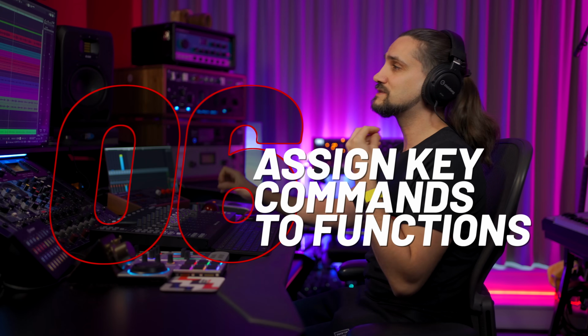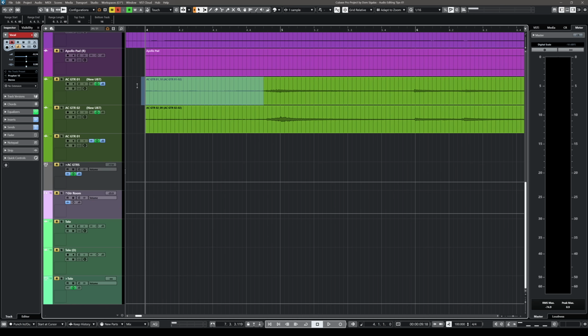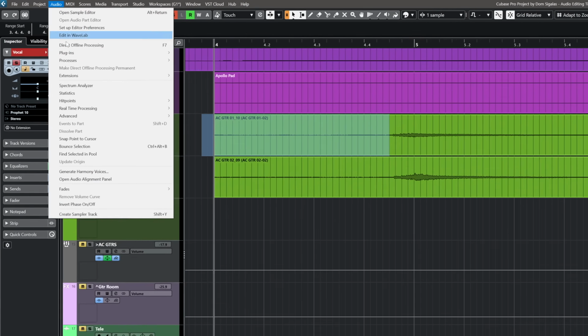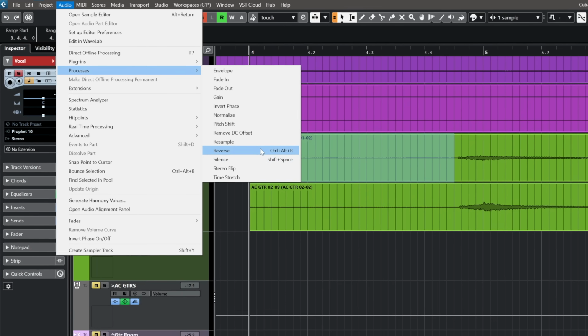The next tip that I want to share with you is assigning key commands to specific functions that you use very often. So in my case, I tend to use the silence function and the reverse function very often when I'm editing audio. So what I like to do is I like to clean up my audio sometimes like this. I take my range selection tool, and instead of going to audio, processes, silence, or reverse, I have assigned key commands to these functions. So silence is shift and space, and for me, reverse is control alt R.